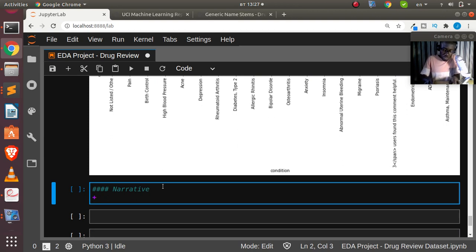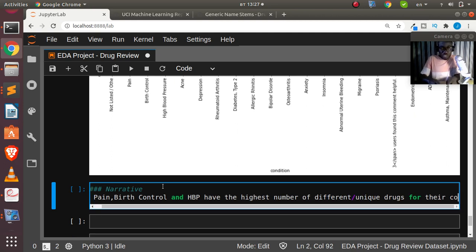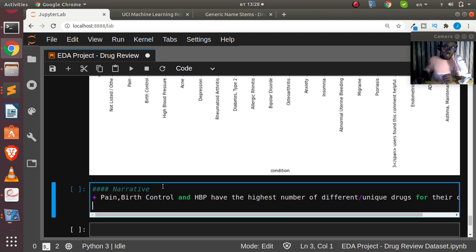It's going to be so the most, so we can be like this. So pain, birth control, and then high blood pressure have the highest number of different or unique drugs for their condition, right? So something simple, right? That is something simple that you have done.